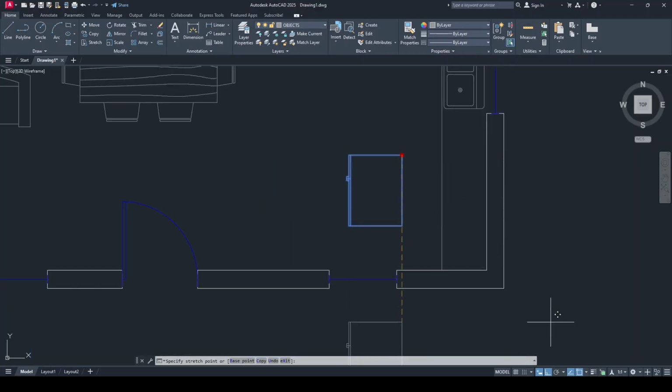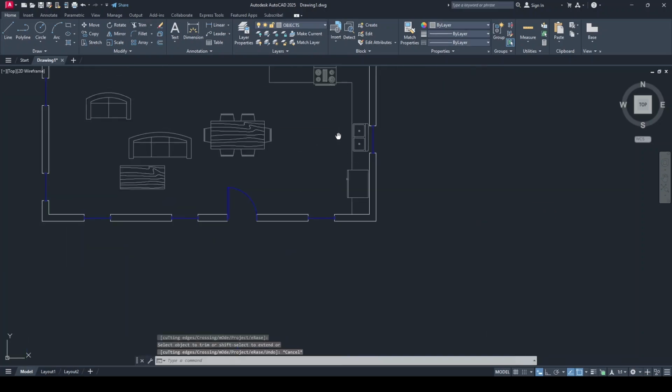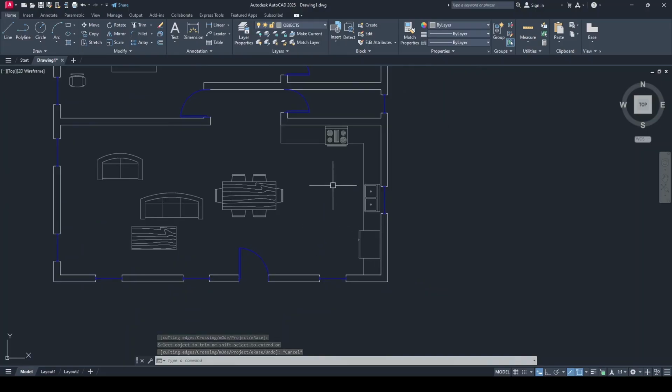If it is not placed like this, you can turn off auto mode and move it freely wherever you want. So I'll drop it somewhere like here, erase this line, select trim, and trim this line. Press the escape key, and that's it. We are done with the kitchen.